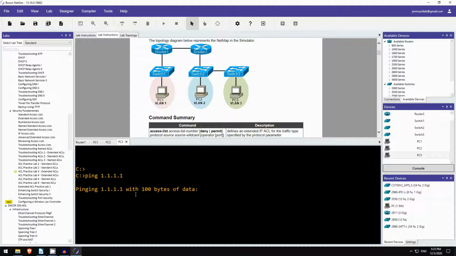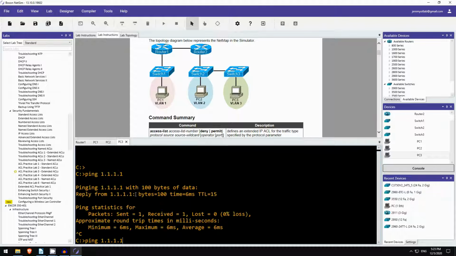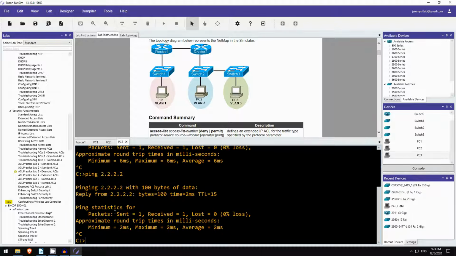Let's try PC 3. Okay, it can ping router 1 and router 2. I'm using Control-C, that's what this means, Control-C to stop the pings. After I get a reply, that means the ping is successful, so I just cut it off early.